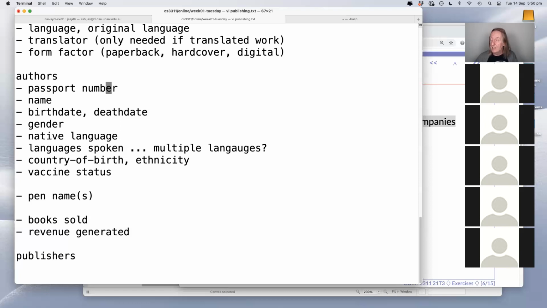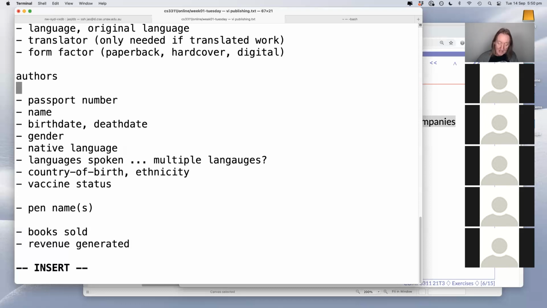Getting back to the passport number. Some authors may not have passports, so what can we do about them? And in the end, if we can't think of any other way of identifying an author uniquely, then we do what UNSW does for you. Come up with an ID, which is just a number that we use to uniquely identify the author.